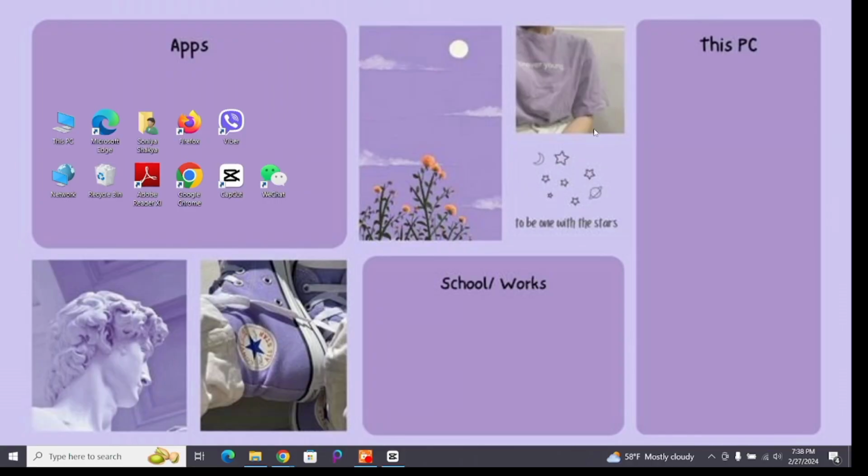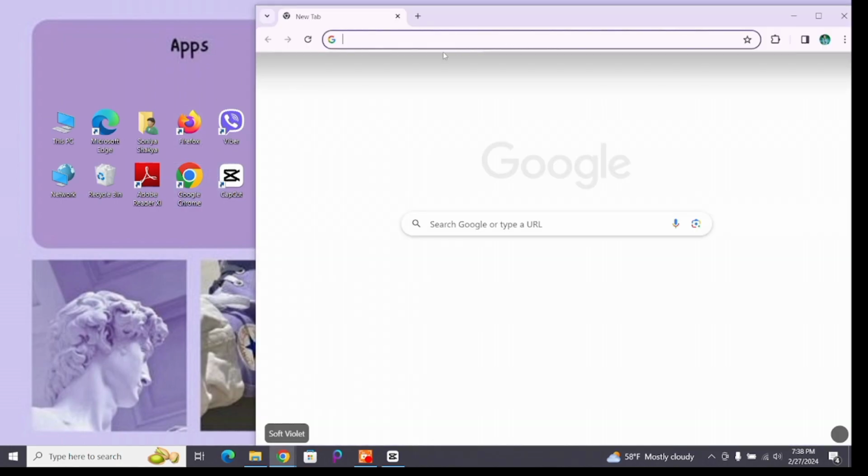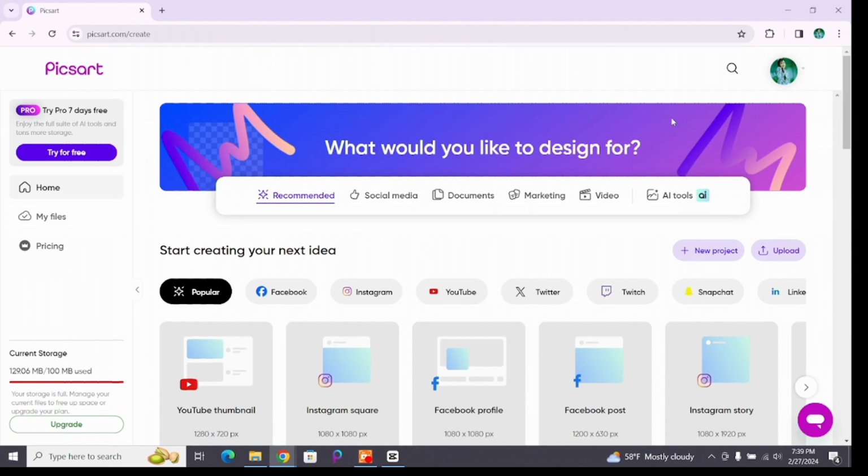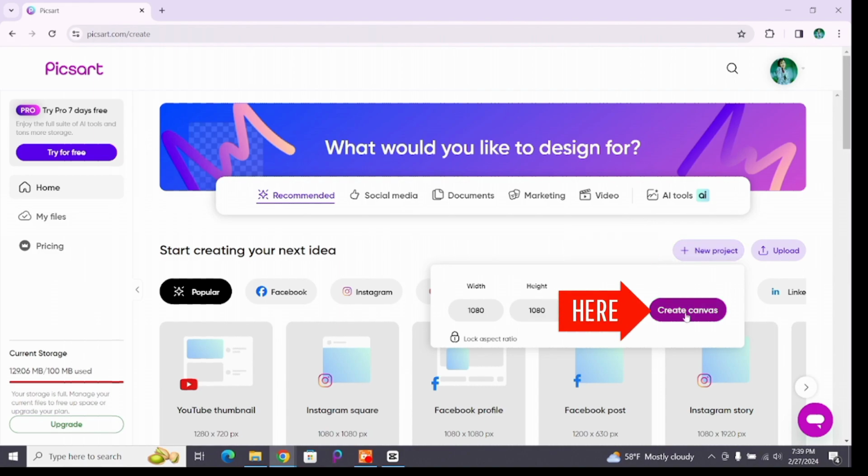I'm up with another quick and easy tutorial video on how you can enhance your images using AI on Picsart. For that, you'll have to open any browser on your device and on the search bar type Picsart.com and you will reach this interface of Picsart. Here, make sure you have logged into your account. Now select the image you want to enhance by AI by clicking on this new project button and create canvas.